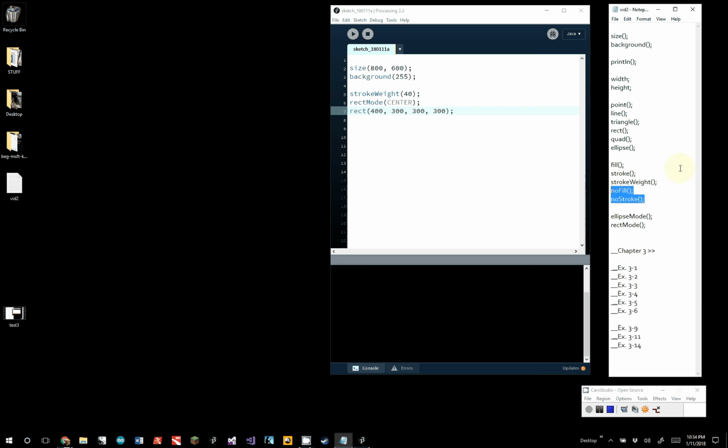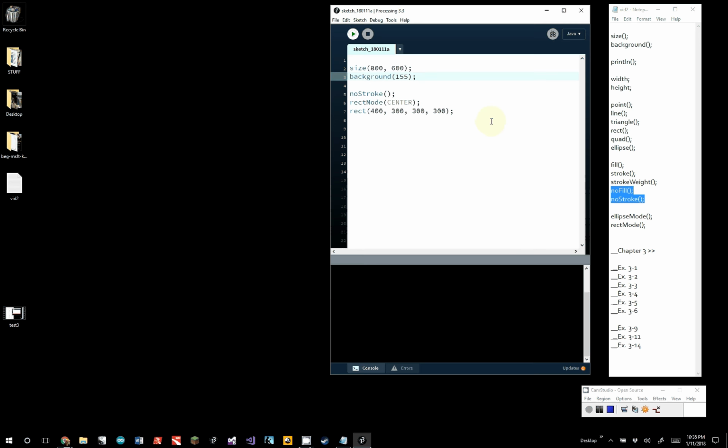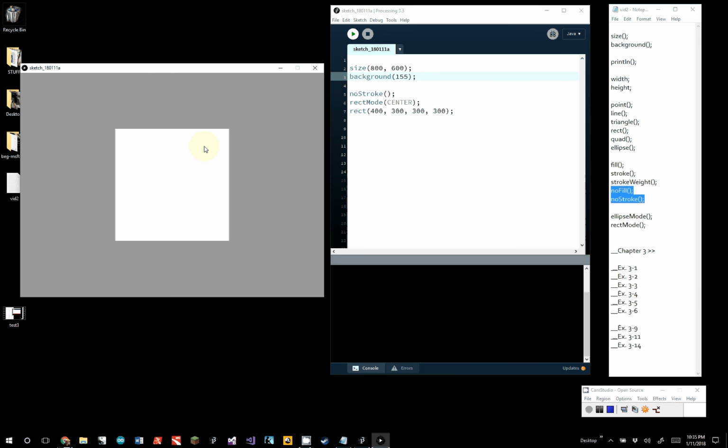With noFill and noStroke, you don't put any parameters in. If I were to type in noStroke, then there's no border around the rectangle. And unfortunately, since that rectangle is by default with a white fill, it just doesn't even show up. How can I change that? If I change the background color, there's the rect.